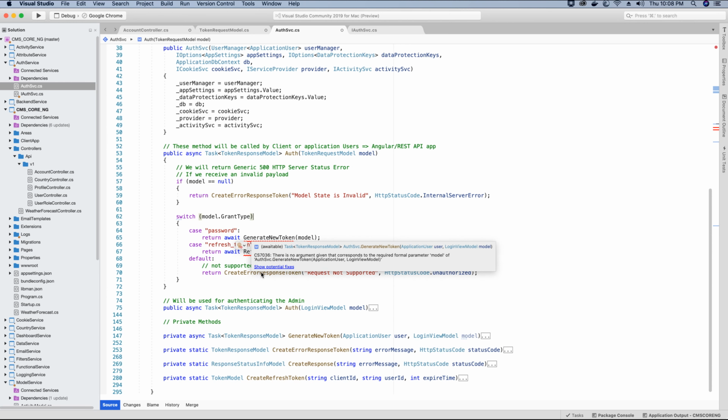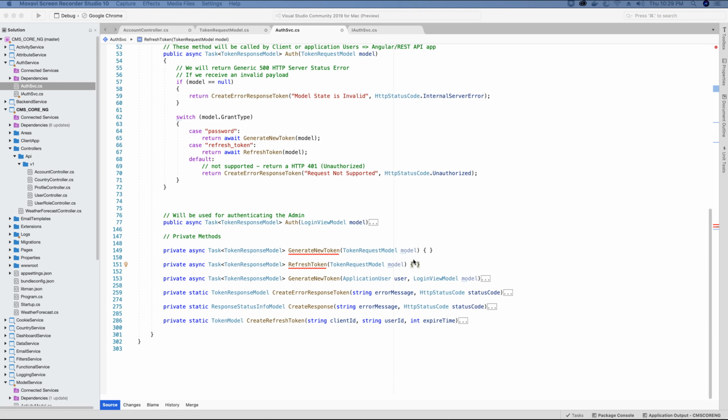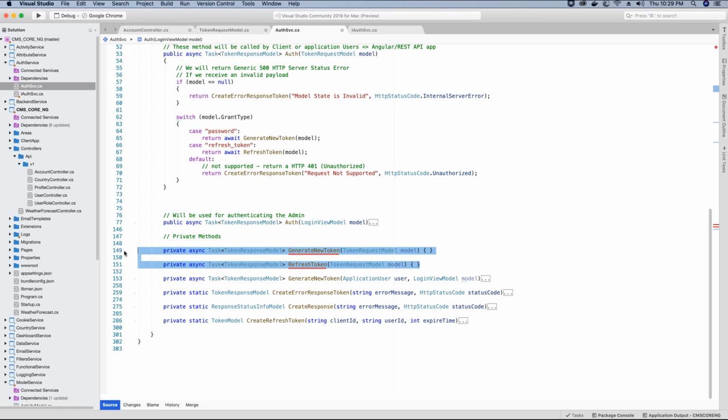If you notice, we have a generate token method, but once again, in this method we are passing in the application user and the login view model, which basically means that we cannot use this method for our API endpoint authentication requests. We are going to create another method overload or extension method with the same name, but a different parameter type, which will be the model in our case, which is token request model. So let's go ahead and create these two methods that we need so that we can use them and authenticate our incoming requests. So I've added these two extension methods over here.